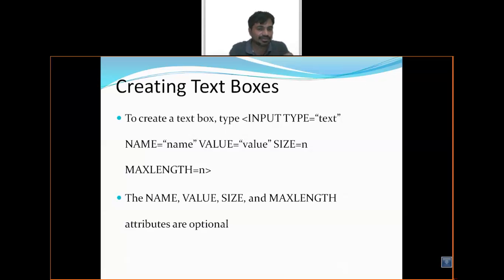The name, value, size and maxlength attributes are optional. The main important thing is input type equal to text, which is mandatory. The rest of the things are optional, so it is not mandatory to write a name. The name is the identification of your text field. The value is also not mandatory, size is not mandatory, and maxlength attribute are all options. You can use them, otherwise they need not be used.